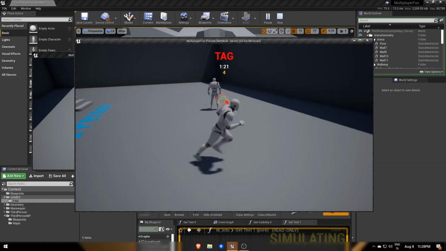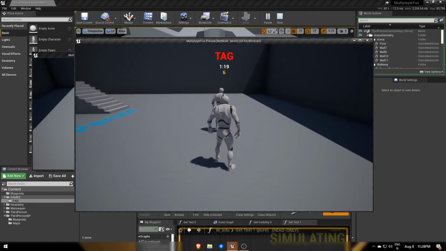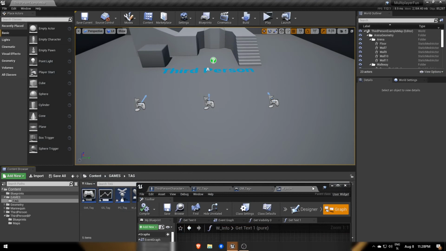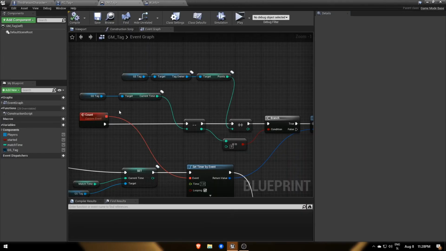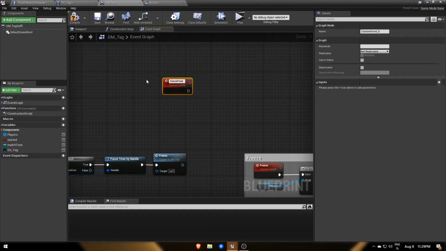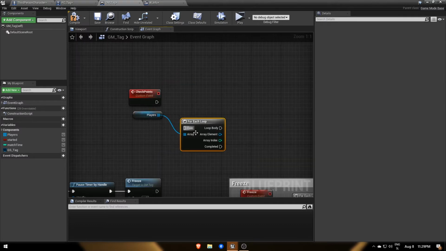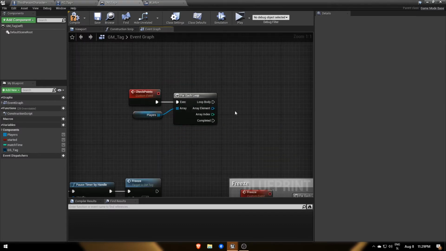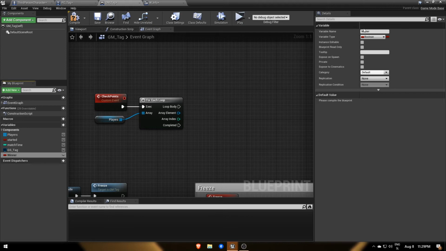After the time runs out, we will select the winner based on who has the least amount of points. For this, we head to GM tag, make a new event checkpoints, which will loop through the list of players. We will need to save the winner in a new PC tag variable.